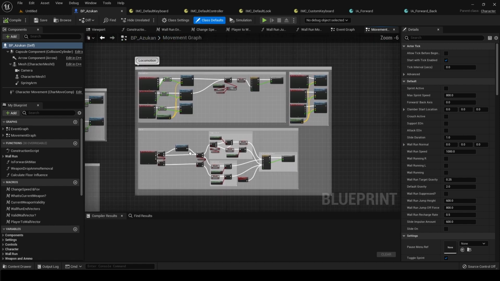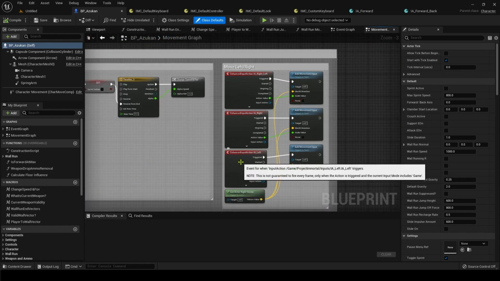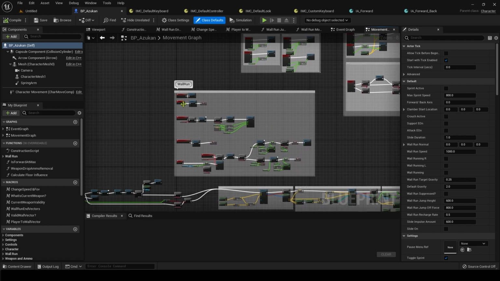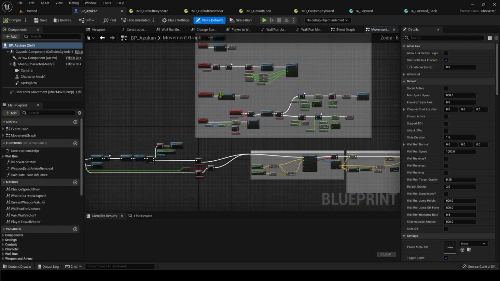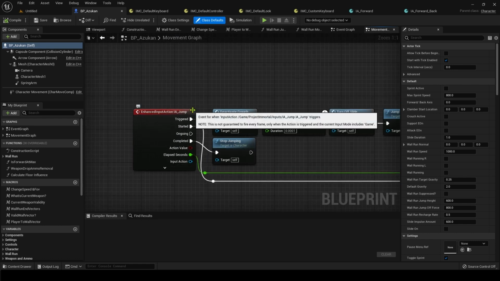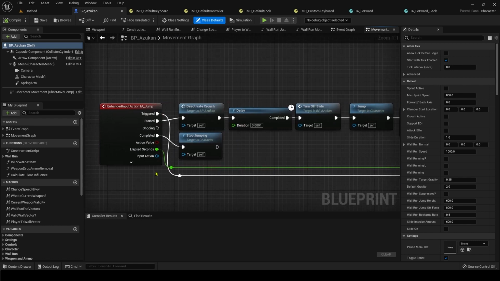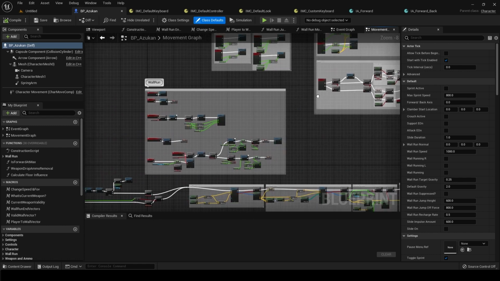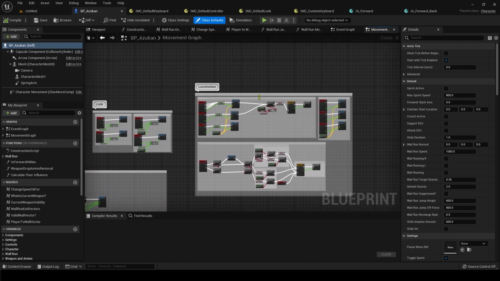And I've also got another one. This one's probably my more complicated one right now for jump. We've got triggered, started, and completed, and I'm also checking the elapsed seconds. And so this is what it could look like in a project. And it can get super complicated, or you can make it pretty simple. It's up to you, whatever you want to do with it.